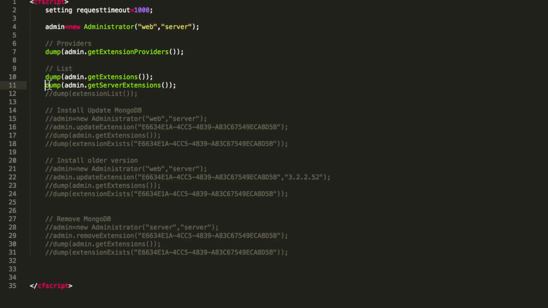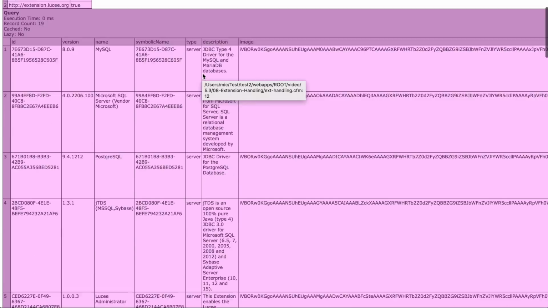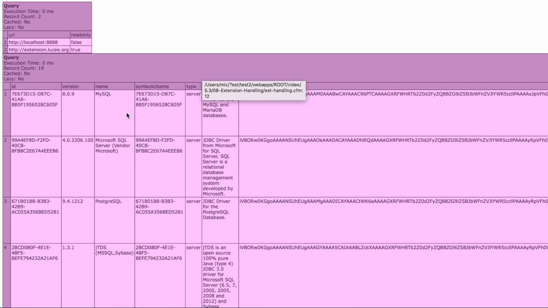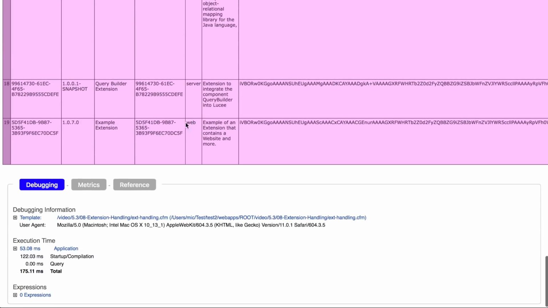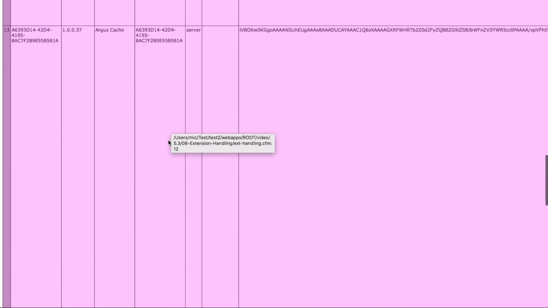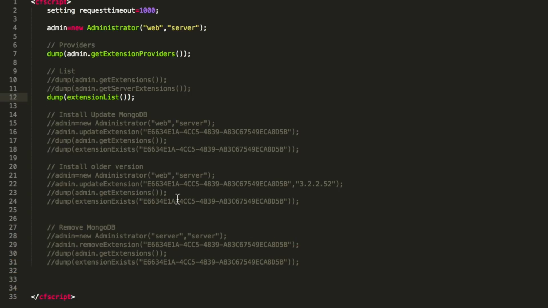And mostly that's a little bit complicated, so you need the password for the administrator to list that. There's an easier way to do that. You can simply call the function extension list instead. That doesn't need the admin component. It's simply a function. When you call that one, you see it's similar to the server extensions, but it holds all extensions, including the web extensions. You see you have here type, then it's server, and maybe in the end here is web, so here you also get the web extensions. Extension list gives you all extensions on the system.